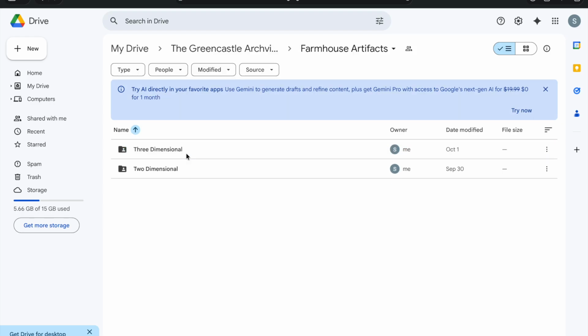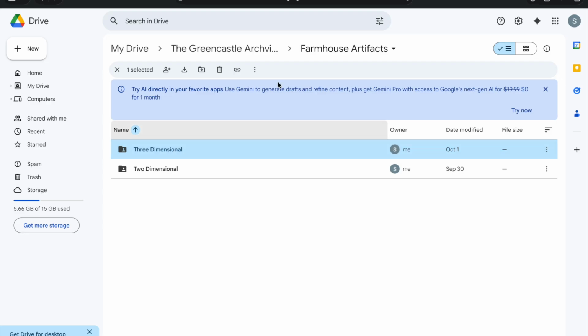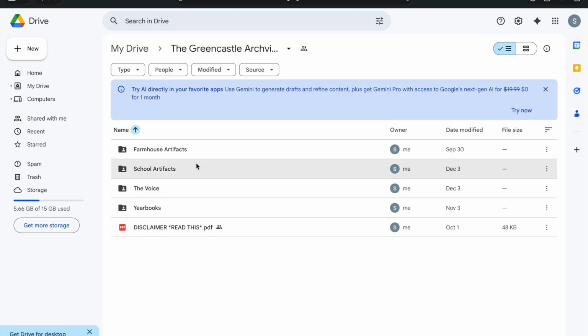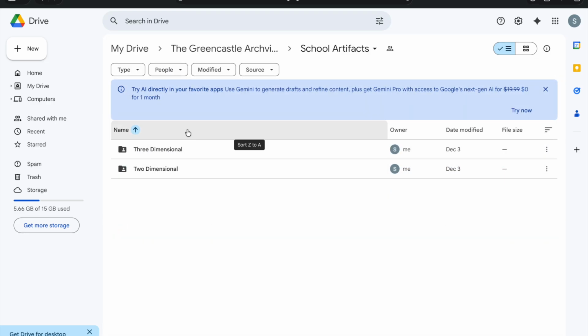They both have 2 subfolders, which is 2-dimensional and 3-dimensional artifacts. So that's for the farmhouse and for the school archives. If an artifact is 2-dimensional, it goes in the 2-dimensional folder. If it's 3-dimensional, it goes in the 3-dimensional folder.